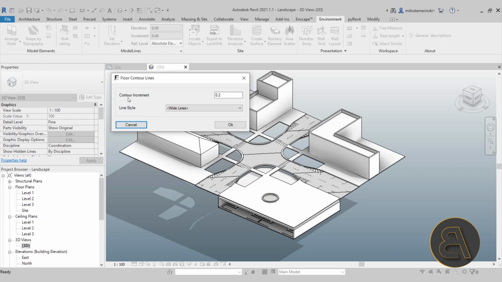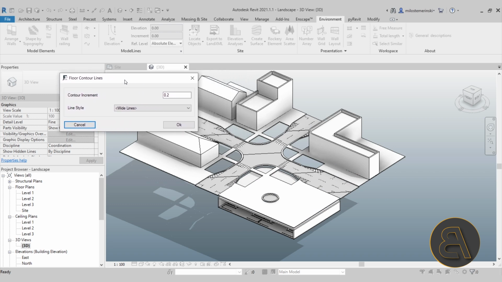First one is the contour increment, so at which elevation increments you want to have your contour lines. Here it's giving us an option to go with 0.2 meters, which is like 20 centimeters, and I think that fits in perfectly in this situation, simply because we don't really have much of a slope. We do have a slight slope, but nothing serious, nothing steep, and if we were to go with anything larger than this, it would probably just give us a couple of lines. So let's go with a smaller increment like this.